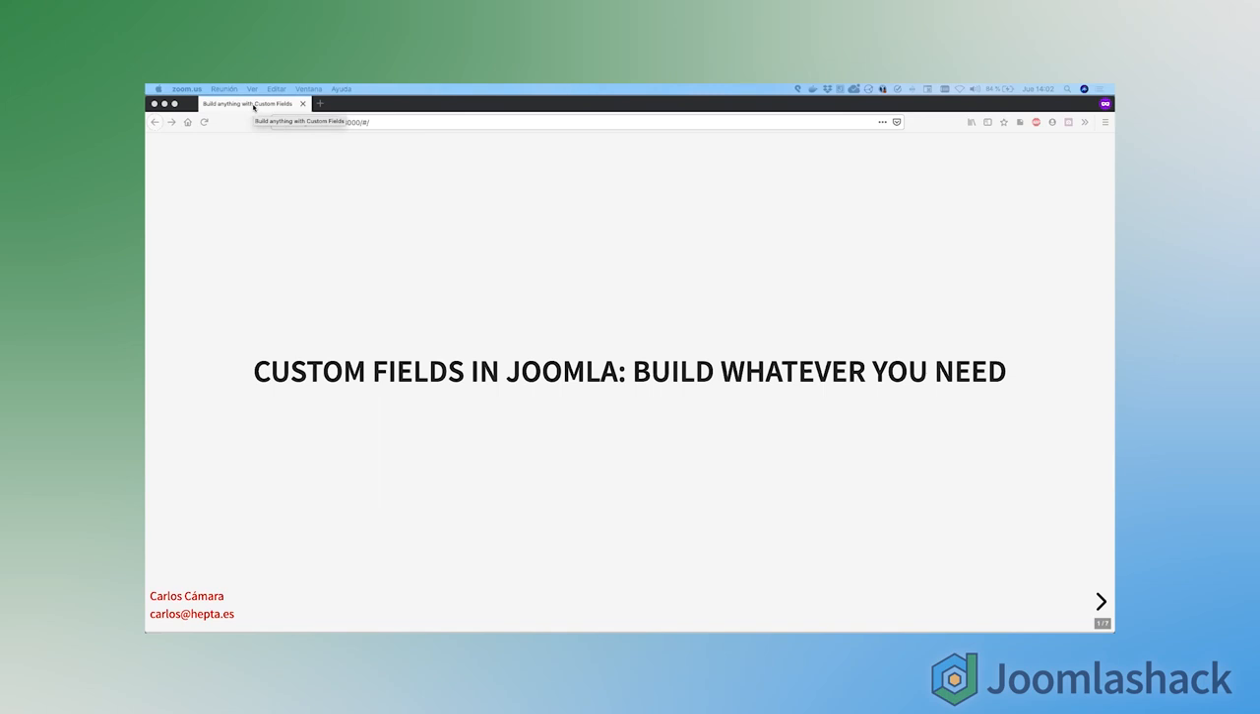This event is taking place on the same weekend that the Joomla World Conference in London was going to be held. Unfortunately, that event was cancelled, but hopefully we're able to fill in with some Joomla Day-like sessions. 30, 40 minutes of Joomla knowledge, and then the chance to ask some questions at the end.